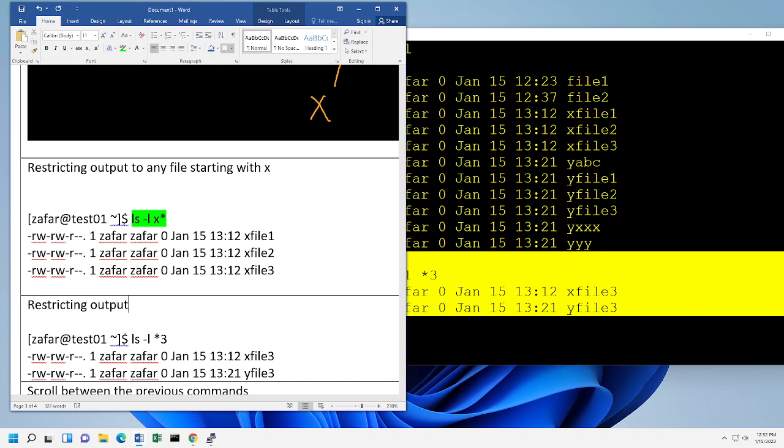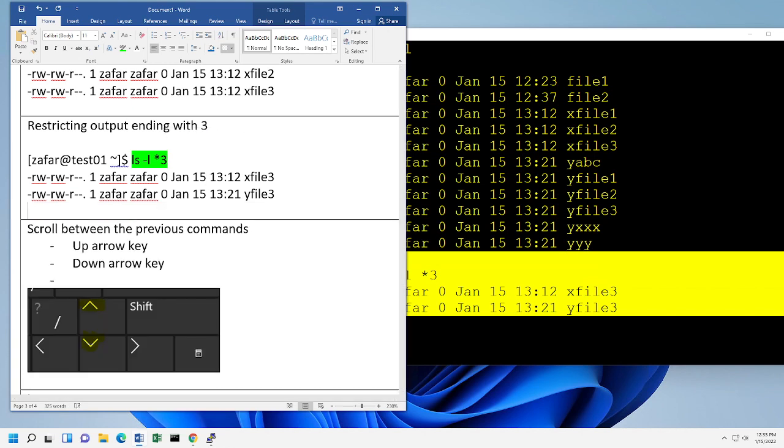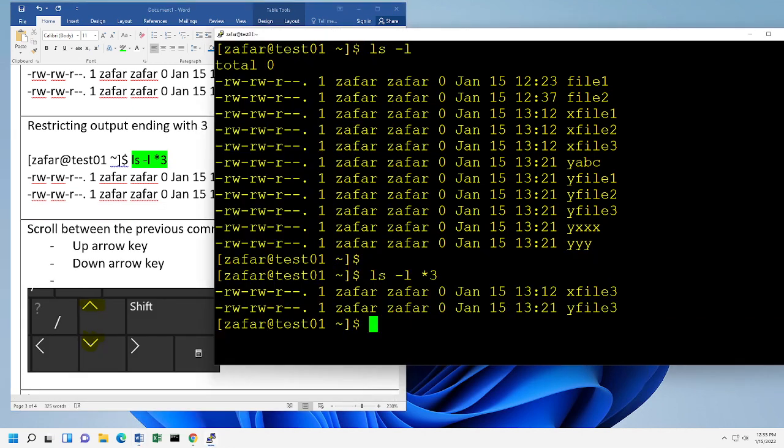Restricting output ending with 3. So what you do is you put an asterisk in the front. There you go, that's the result. Okay, and it didn't care.